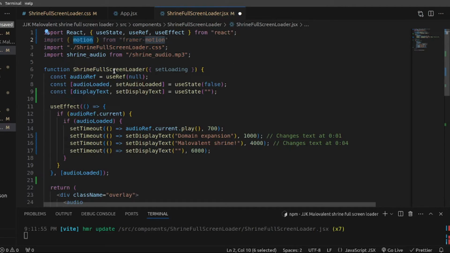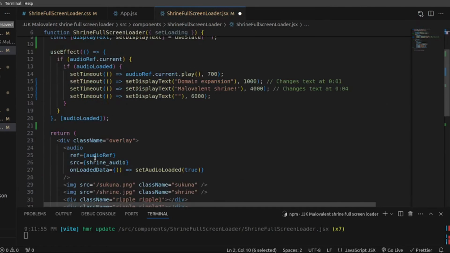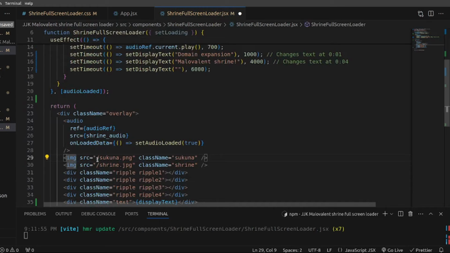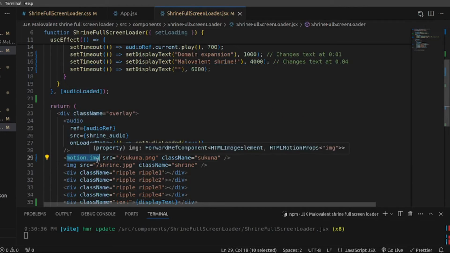And then let's start by animating the Sukuna image, which appears from the bottom to the top. So I'm going to convert this image into a motion component by doing motion.img. It's all similar to the img tag, but it's supercharged with a lot of animation capabilities.